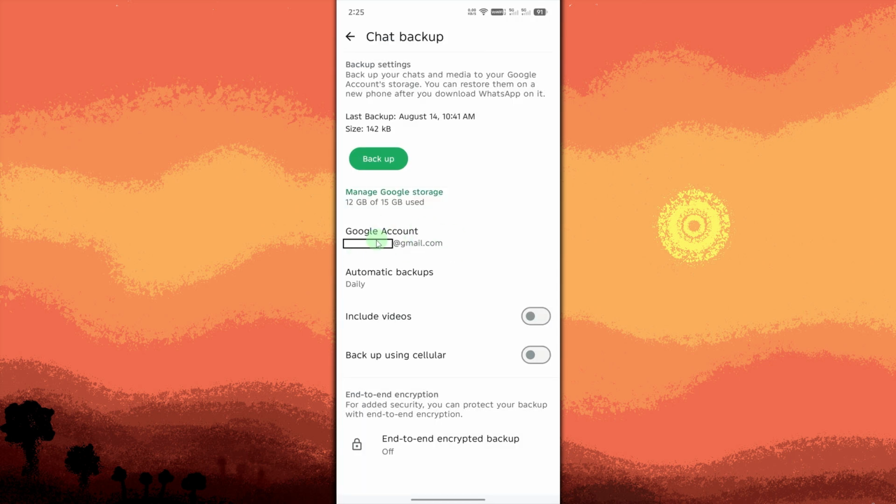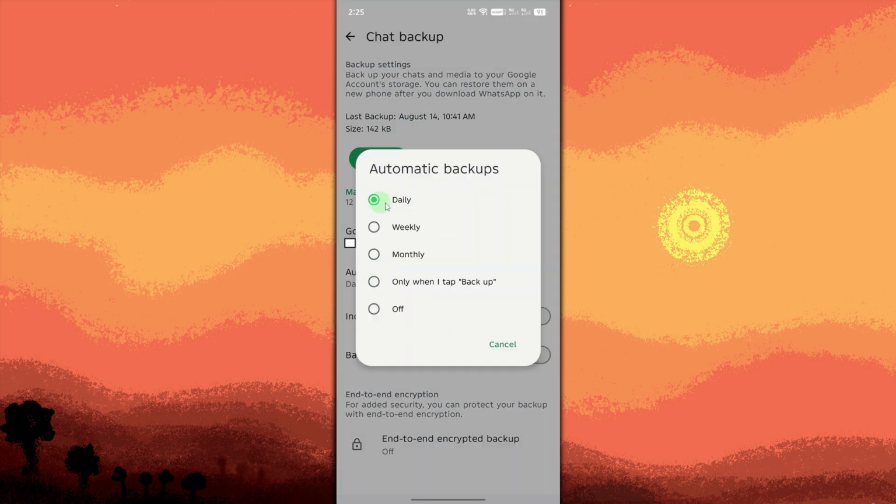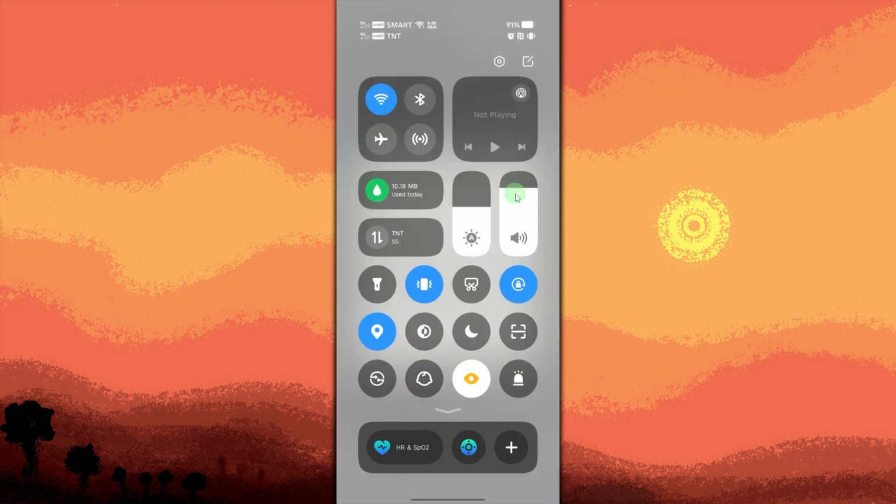Tap Automatic Backups. Then choose how often you want backups. For example, daily, weekly, monthly, or only when I tap backup. Make sure your phone is connected to Wi-Fi to avoid mobile data usage during backup.